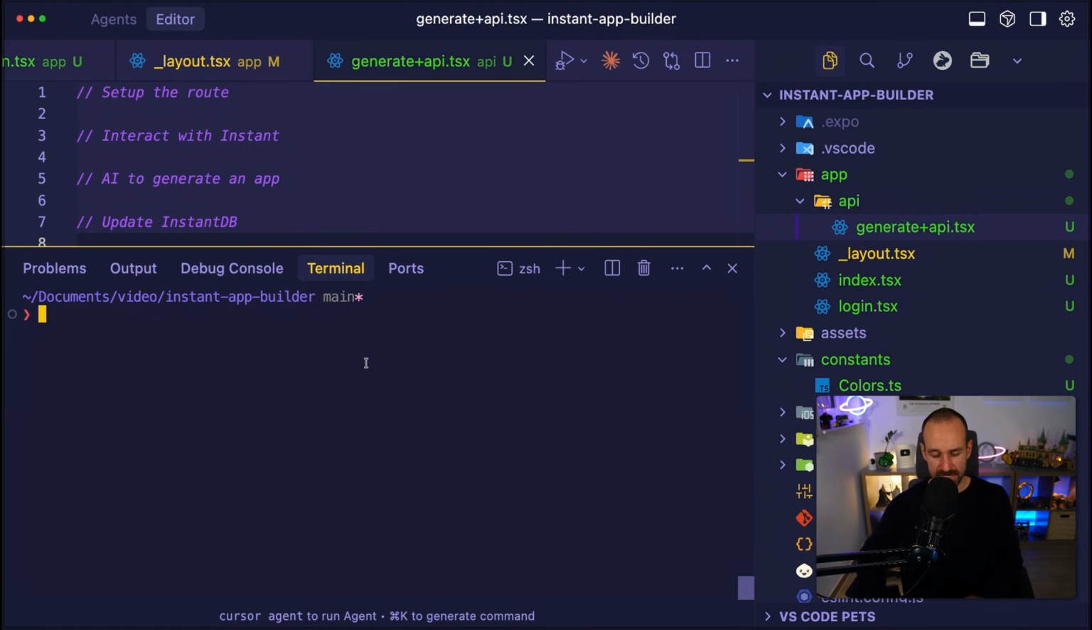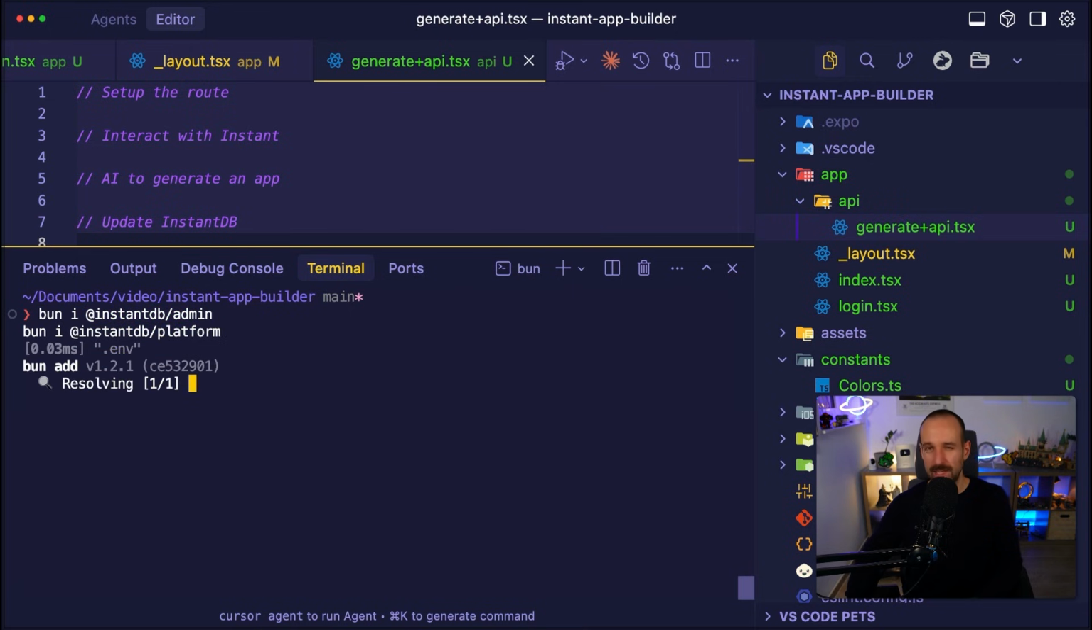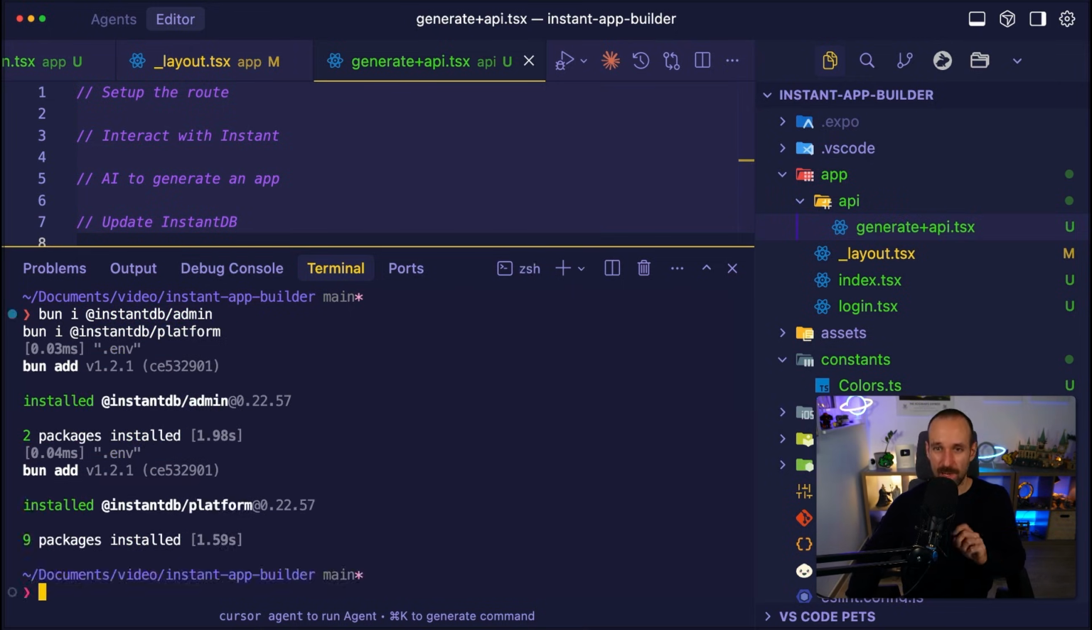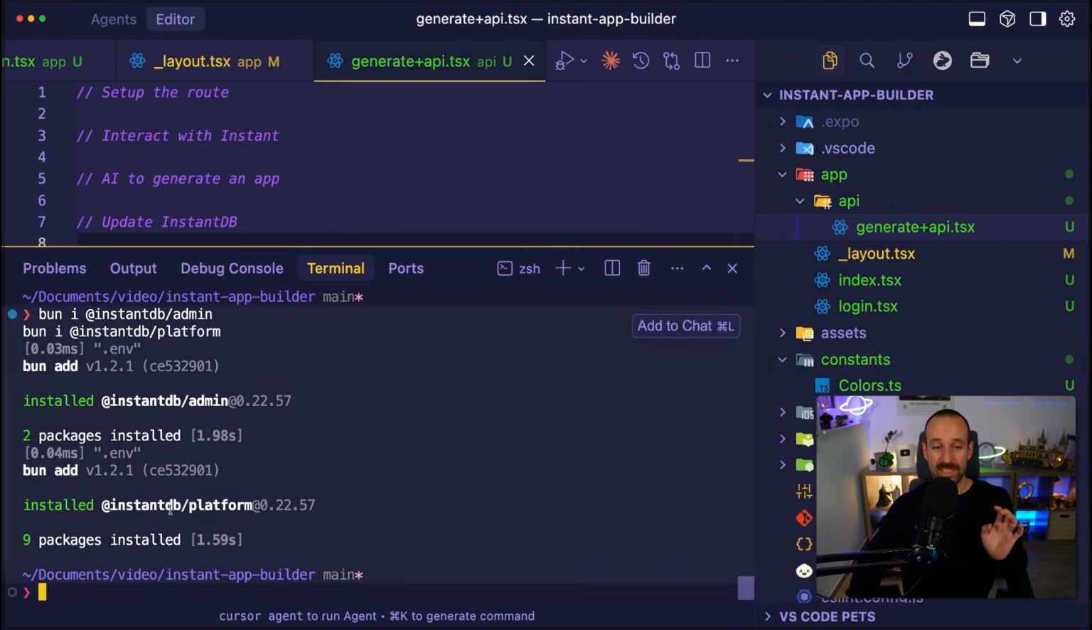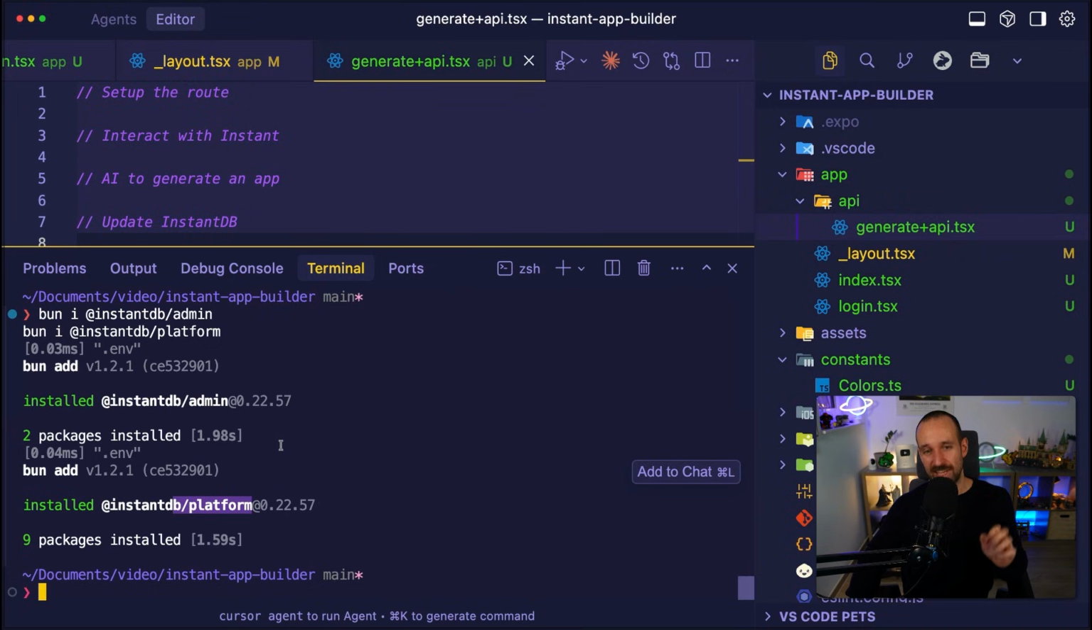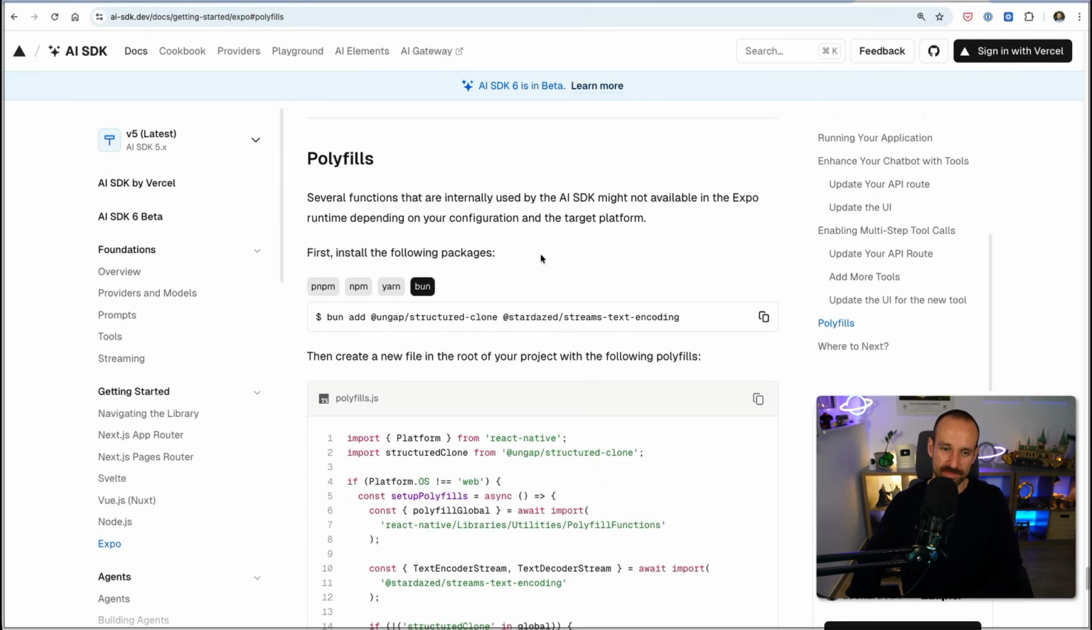Now, there are two more things that we want to add from Instant, and those are the InstantDB admin SDK as well as the platform SDK. Why are we adding this? Well, the interesting catch to our app builder is that every app that we generate with AI should also have its own Instant backend. And with the Instant Platform SDK, you can actually interact sort of on the meta level with Instant to create multiple projects in your Instant organization. So that's exactly what we're gonna do.